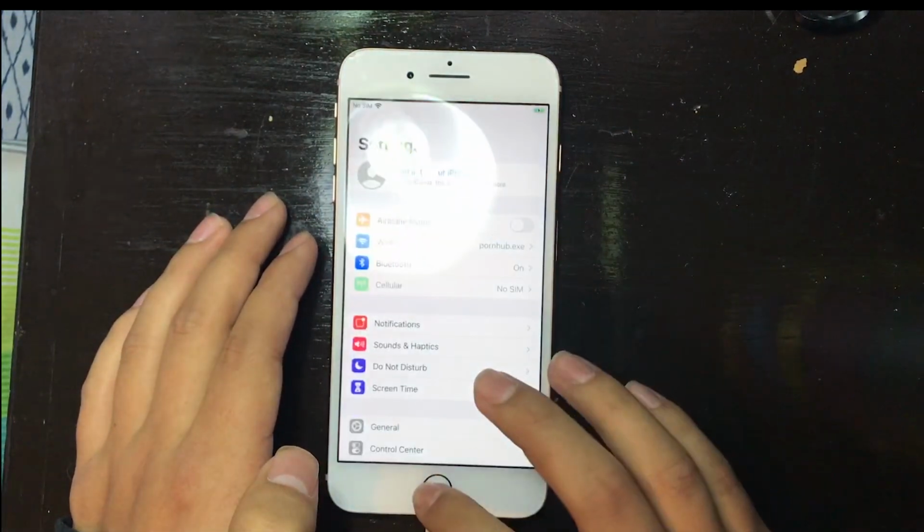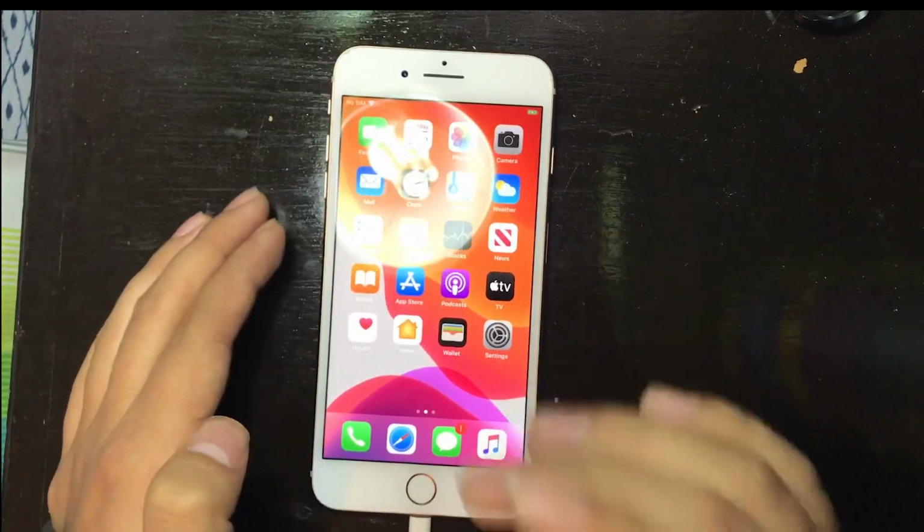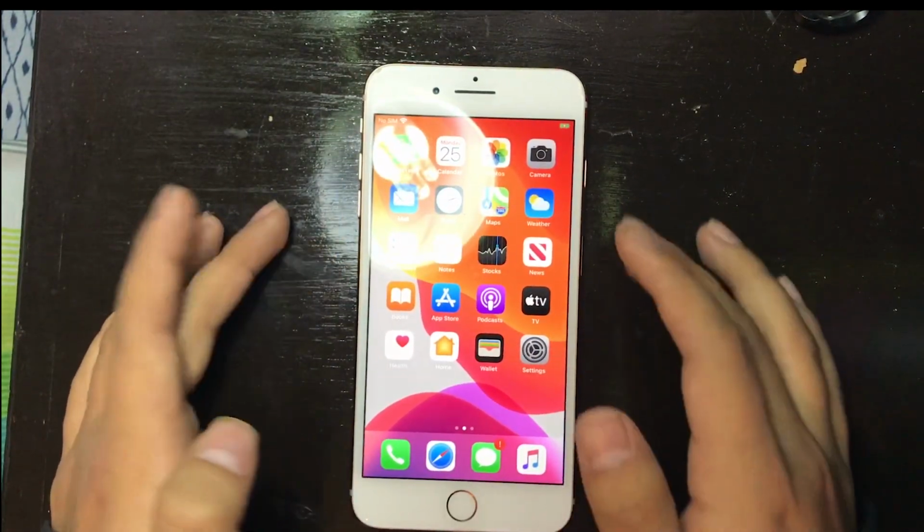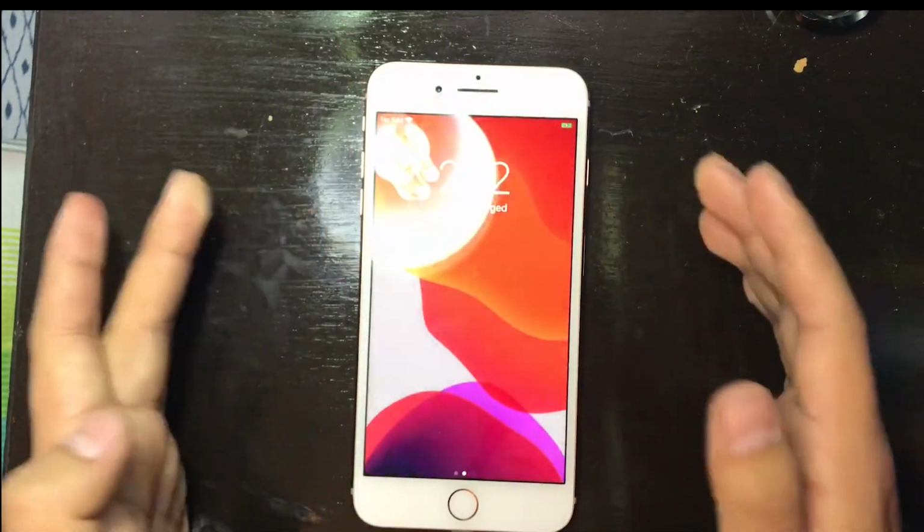But other than that, here you go, guys. This iPhone has had the iCloud bypass. As you can see, it is more or less a functioning phone now.